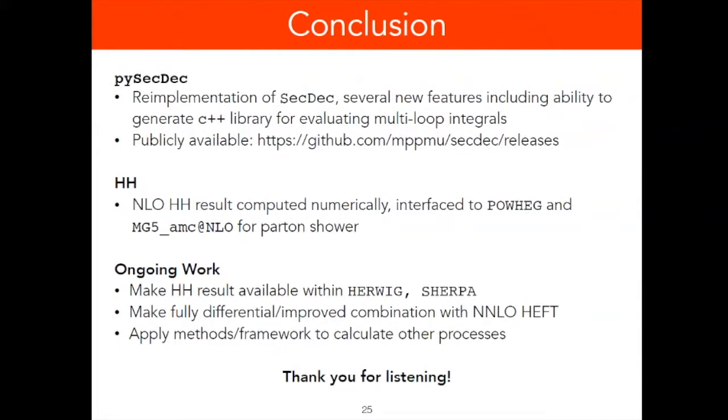Several new features, including the ability to generate a C++ library for evaluating multi-loop integrals, are available. It's publicly available. You can try it out. Please do, and let us know your experience and any issues that you run into. For the double Higgs amplitude, we computed our result numerically, and it's now interfaced to 2 different parton shower programs via this grid. Our ongoing work is to make it also available within Herwig and share that, so the experimenters really have every option they want.